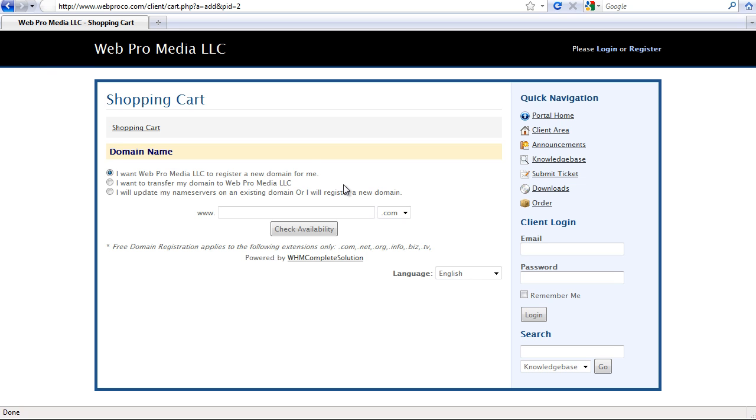The second option here is I want to transfer my domain. I wouldn't say it's for advanced users, but if you want us to register your domain, or you want to pay us for the domain and the hosting and everything each year and have it all under one umbrella, that's an easy way to do it.